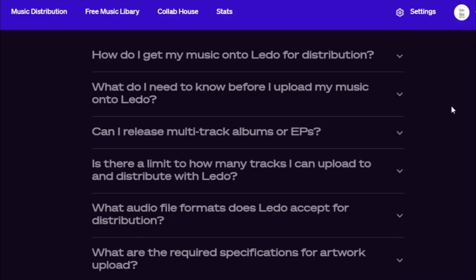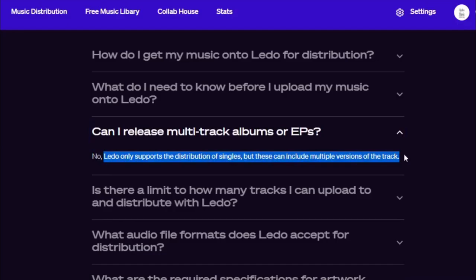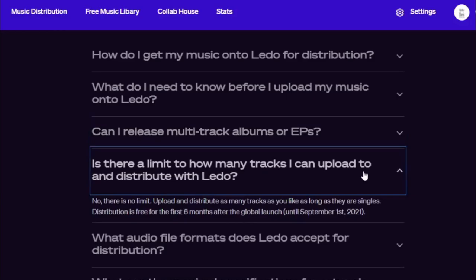One thing you must remember before distributing is that Ledo only supports the distribution of singles, but these can include multiple versions of the track. There is no limit. Upload and distribute as many tracks as you like as long as they are singles.